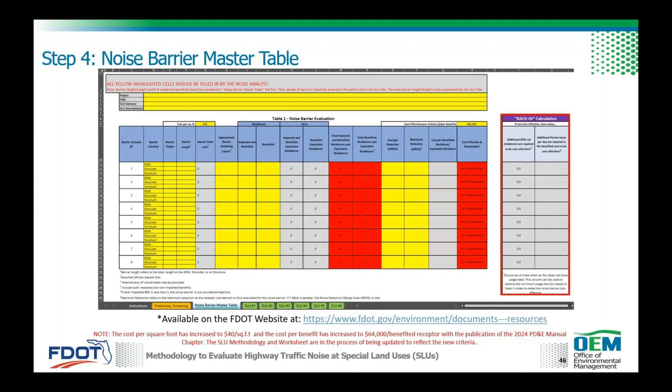After the yellow highlighted cells shown here have been filled in, the details of each special land use should be entered in the yellow cells of each corresponding special land use tab, which we'll discuss on the next slide. And of course, after completion of the table, the noise barrier master table shown here should be provided in the noise study report.